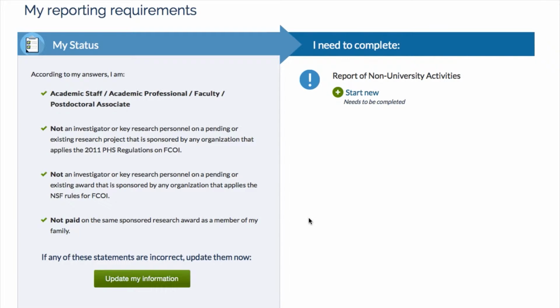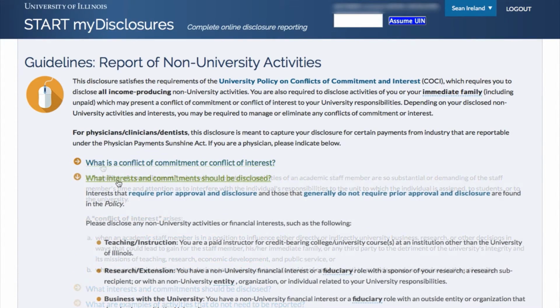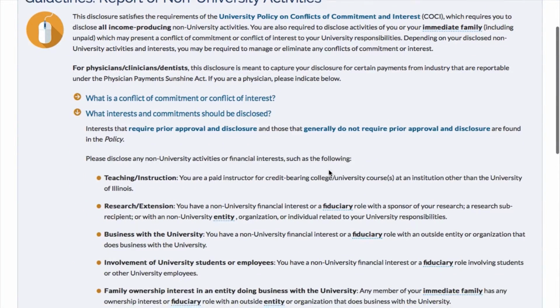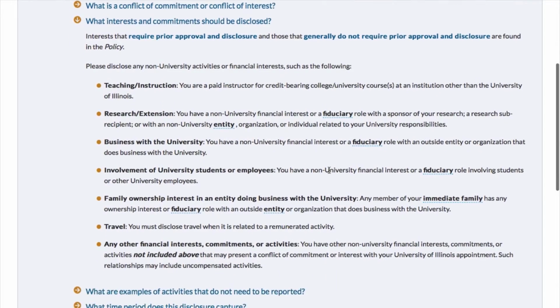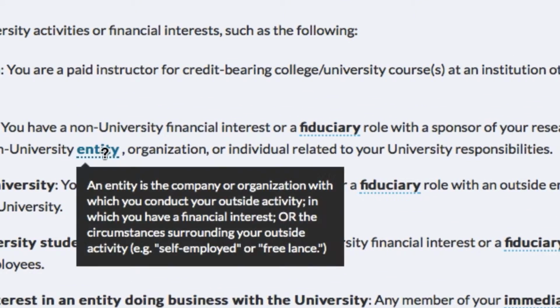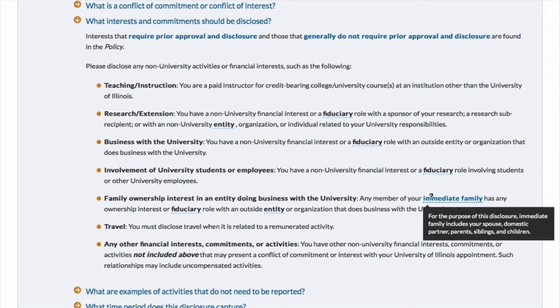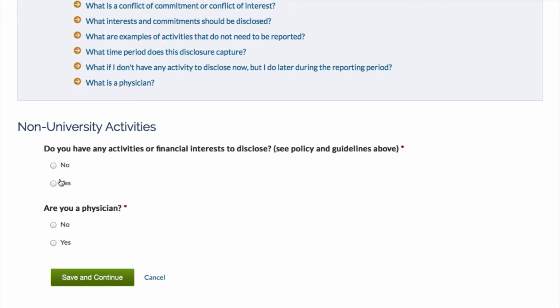On the next page, the guidelines for your disclosure are provided. A few common questions are answered on this page. Just open the answers by clicking on the question. Throughout the online system, you can view definitions and find additional information by hovering your cursor over the words in bold with a dotted line. Complete the questions at the bottom of the page and click the green Save and Continue button to move on.